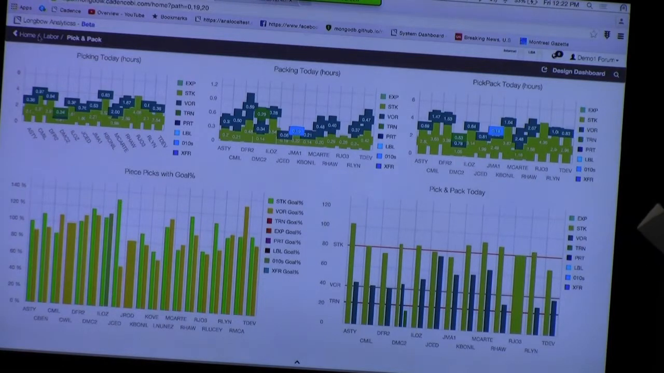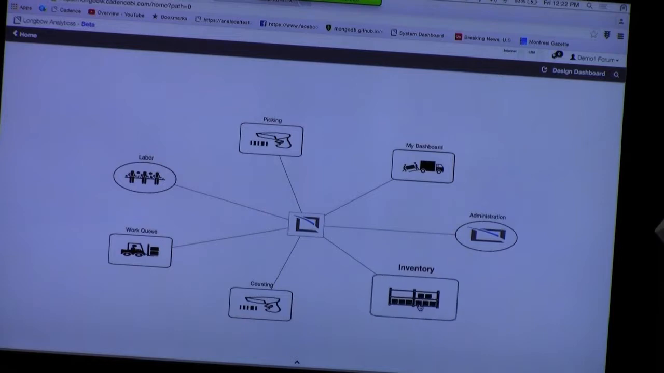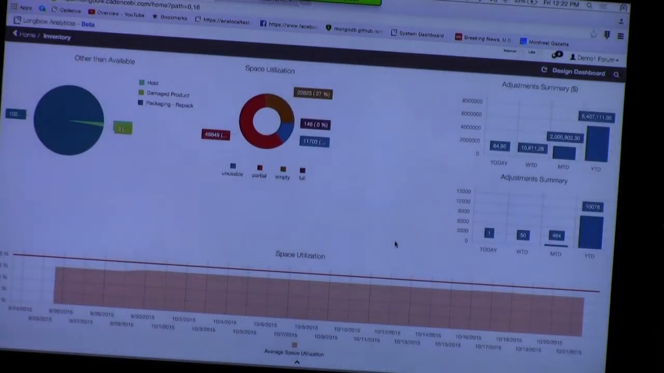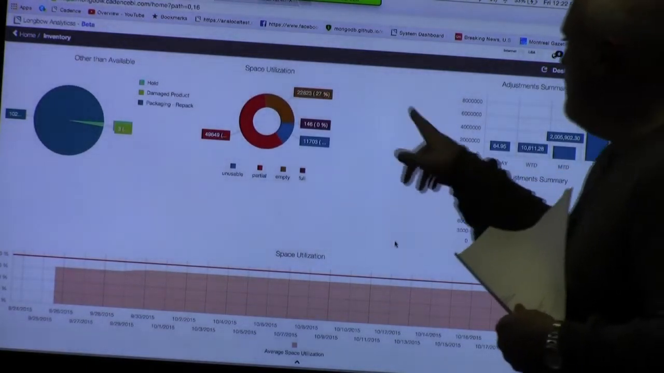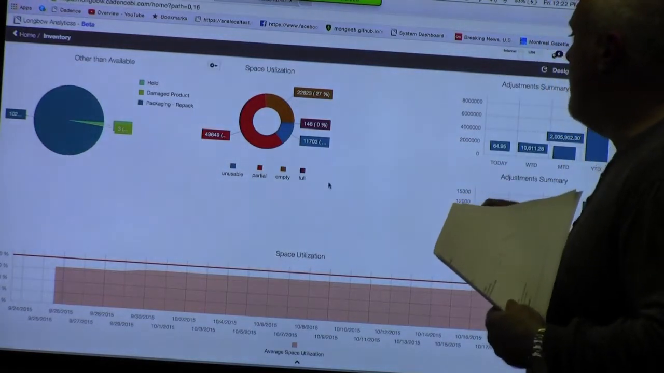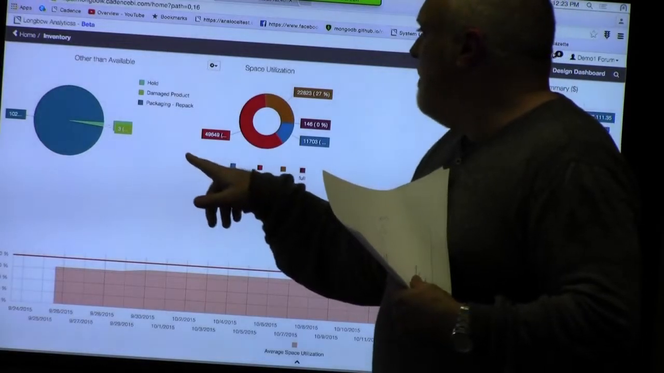Okay, so let's go back. Another pretty decent screen that they're looking at is inventory. Here we're seeing a few different types of charts now. We have a donut for the space utilization. This is telling the number of locations under the different types of statuses: partial, empty, full, or unusable.